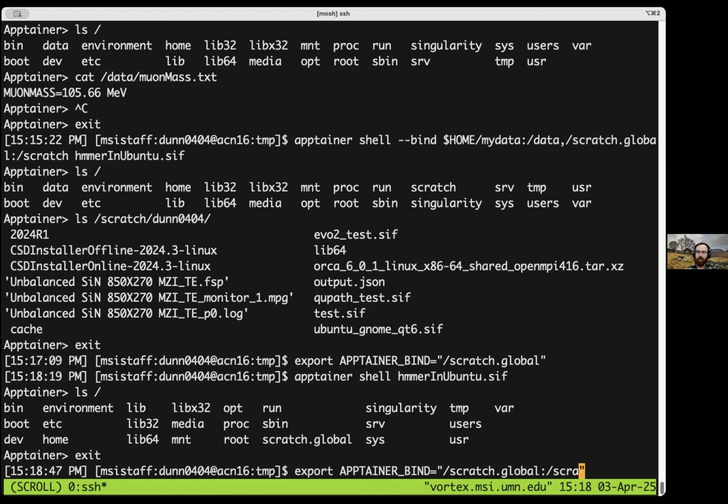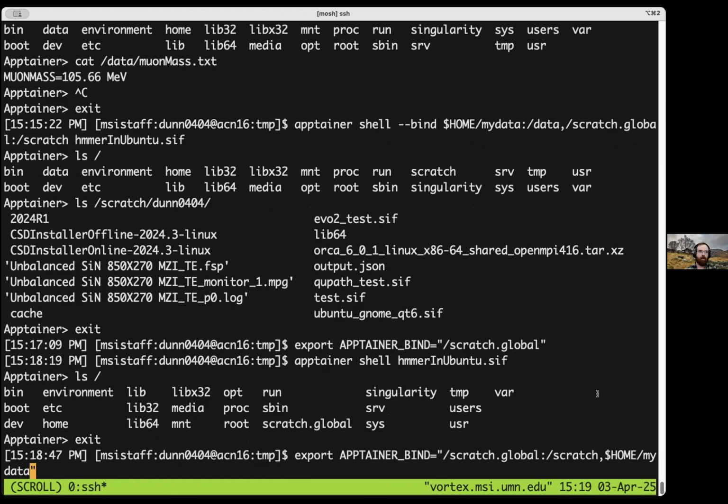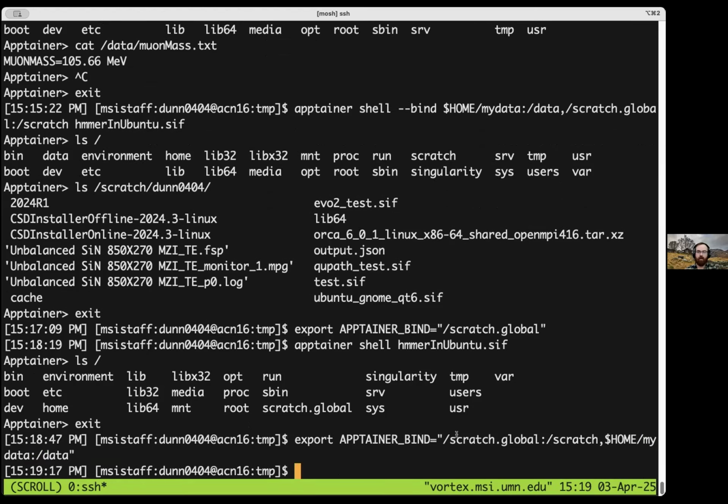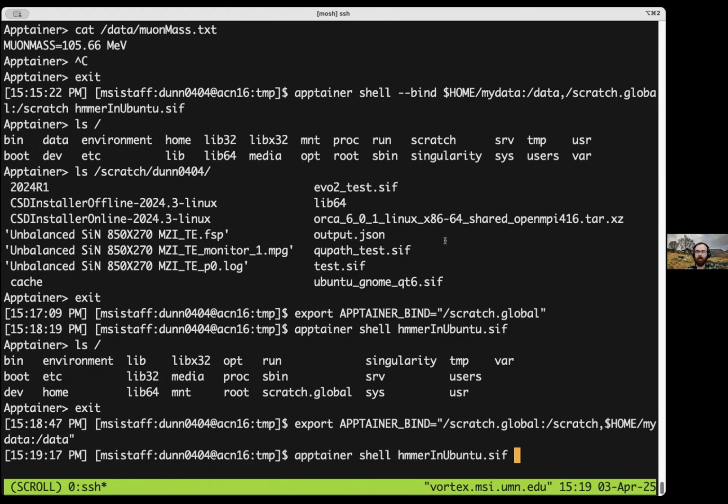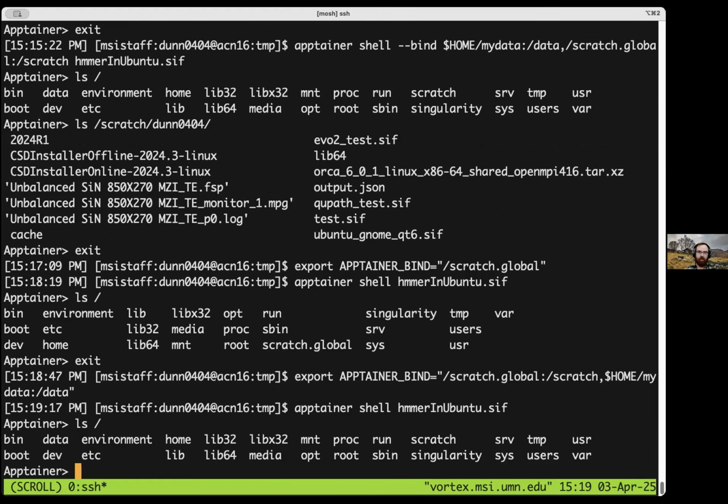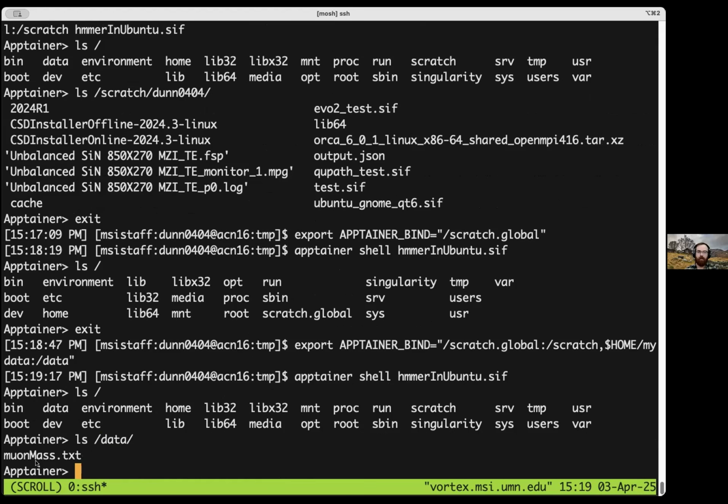The syntax here is similar to the use of additional binds on the --bind command. If I want to bind this to scratch instead, I can use a colon and change the target of it. And then I can say comma, I want to also bind in my data to data as I did before. Then I can do that, very similar syntax to what we used on the command line. And then we have now data with our muon mass. We have scratch by the changed name.